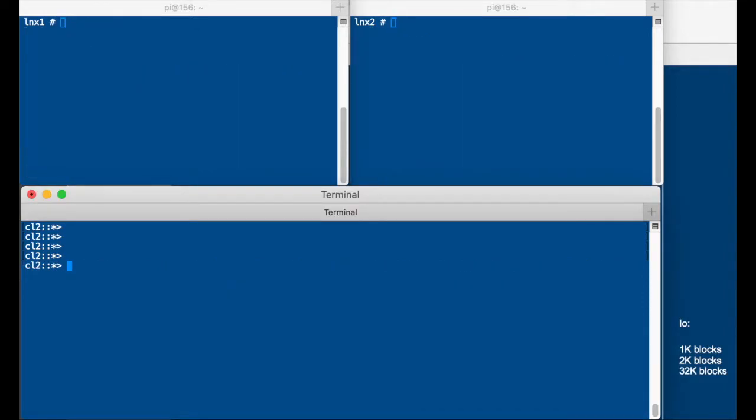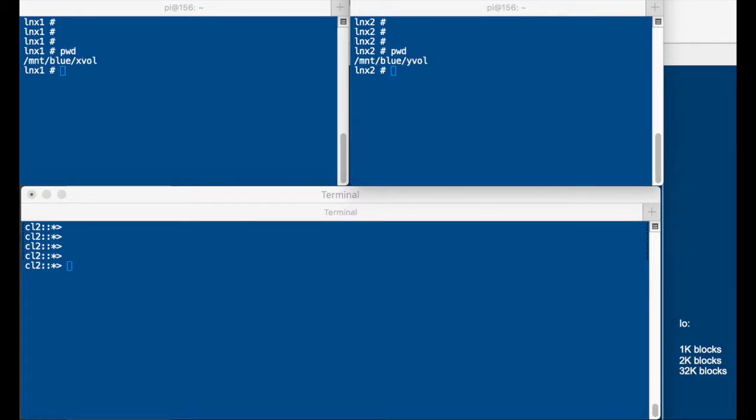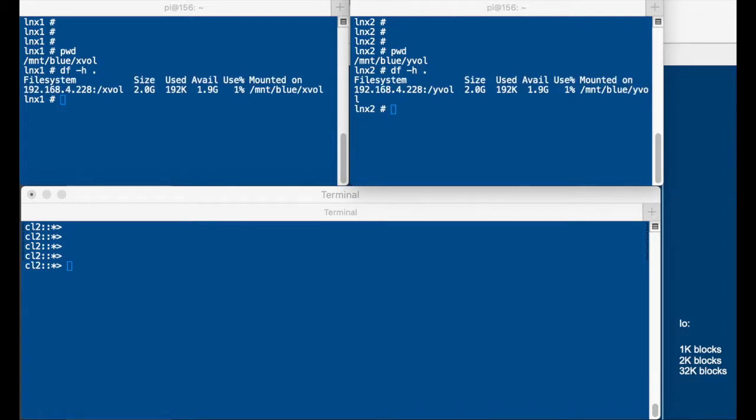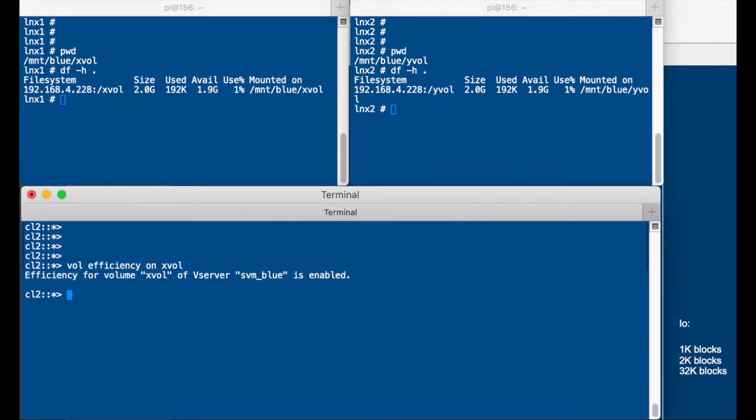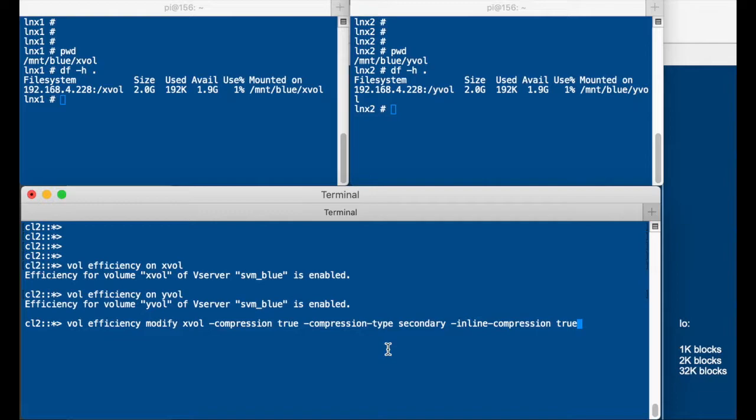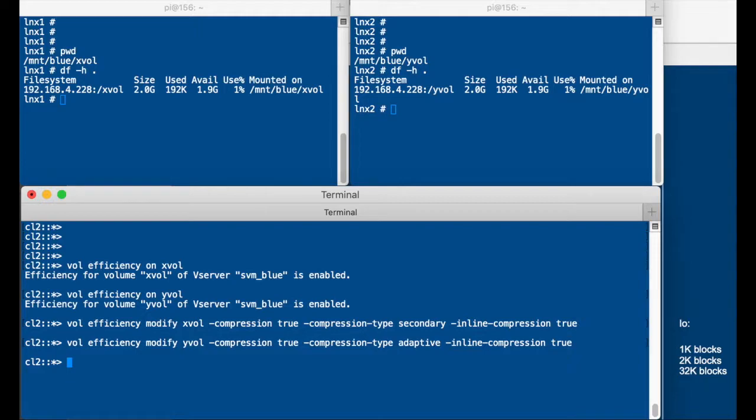Now in the next instance, we will enable compression on both volumes. The first one will still have secondary compression and the second one will have inline adaptive compression. And we reverse the situation, so we start from scratch with 2 blank volumes, 2 gigabytes of space available, and we enable efficiency on the X volume, and we enable efficiency on the Y volume as well. So both volumes have efficiency enabled, and we set secondary inline compression on the X volume, and as we agreed, we will set inline adaptive compression on the Y volume.